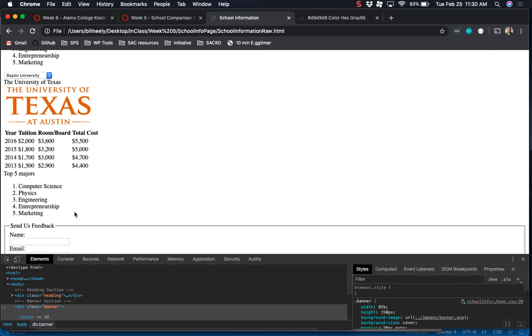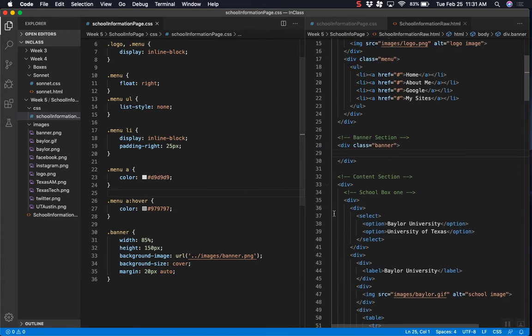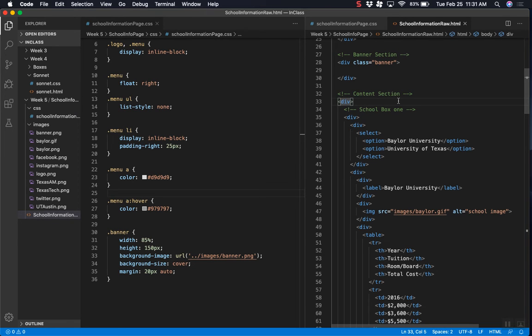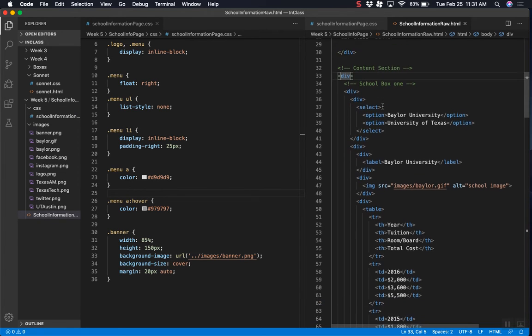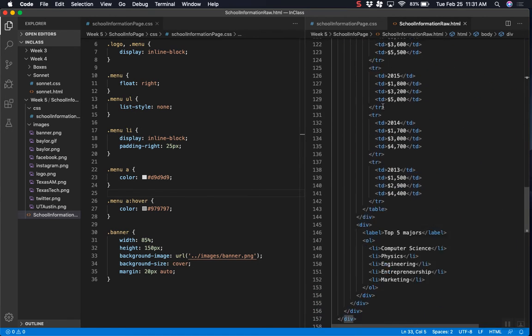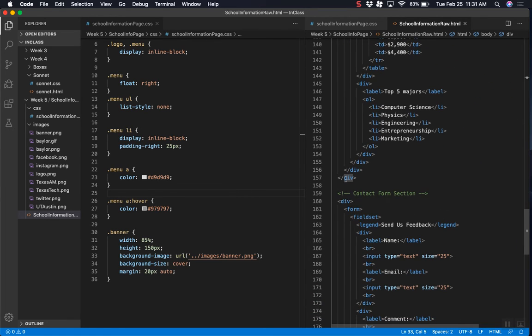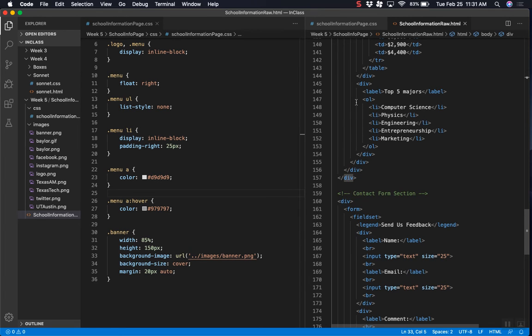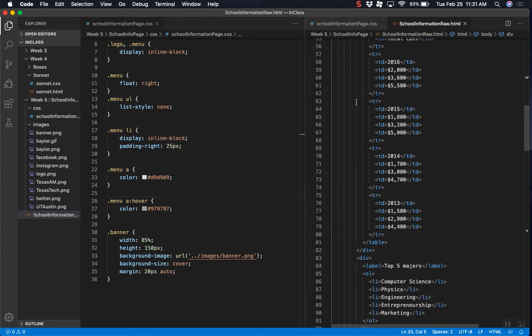So I go back and look at my HTML. I can see that I've got a content section here, which is the div. If I highlight that, it's a long section, and I can see that it's going all the way to the bottom of this element. That content section is containing both of those school panels. Coming after that, I have my contact form.